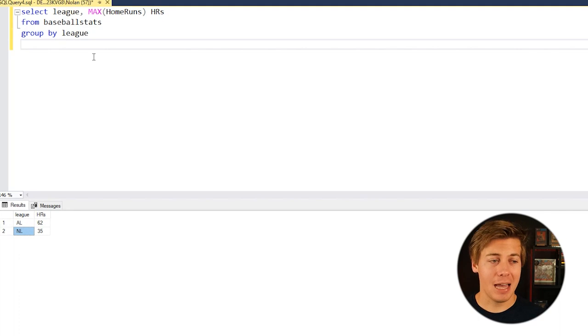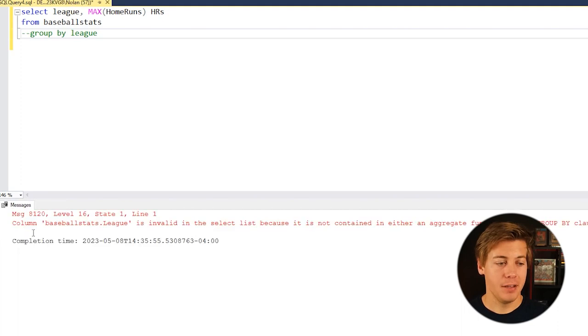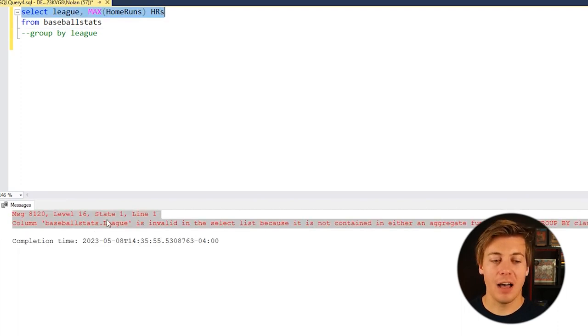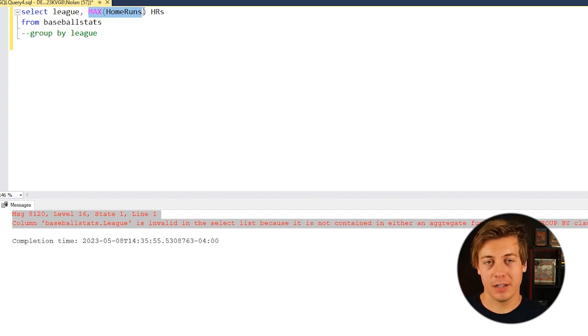But what happens if we actually don't have this group by down below? We'd have an error. So you see what would happen. Column baseball stats league is invalid in the select list because it's not contained in either an aggregate function or a group by clause. So anytime that you have an aggregate function, some of the different examples I showed you, max, min, average, sum, you always need to have a group by statement here at the bottom, because we're grouping by the specific league when we're looking at the home runs.